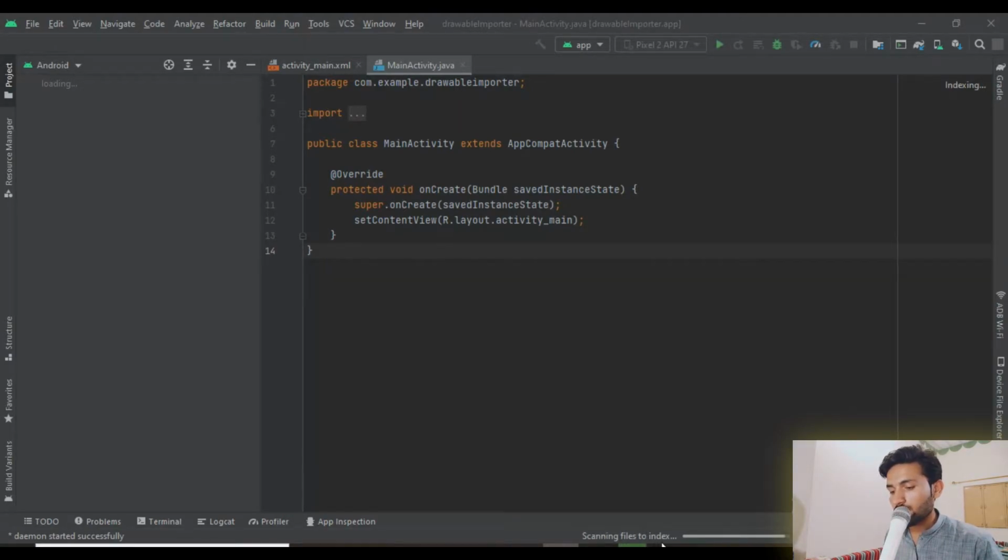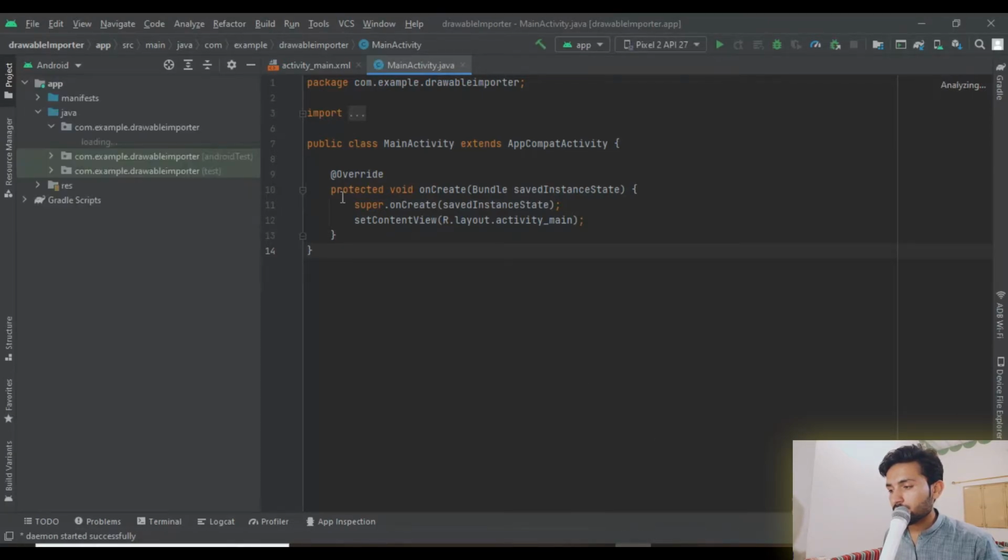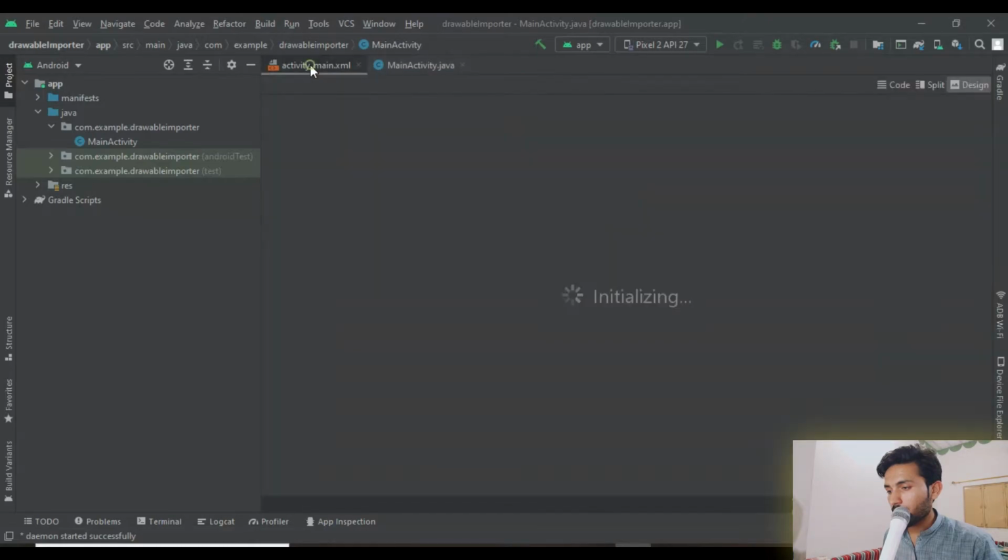Okay, it will take a little bit of time. Okay, so build finished, and now we are going to try to import the images. Let's try it.